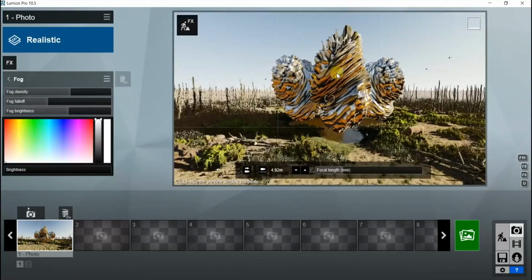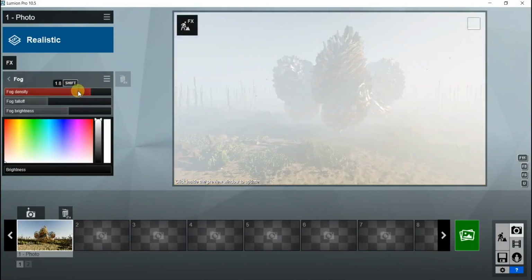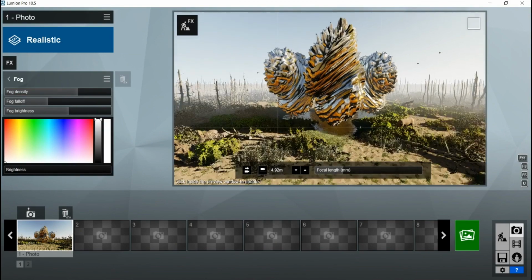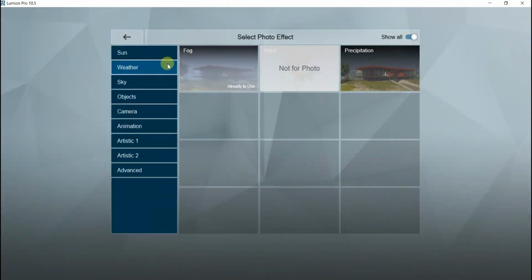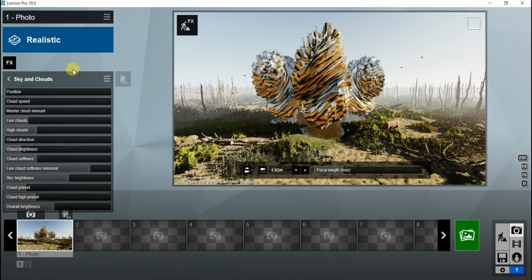All right, that kind of breaks it up a little bit. Let's add in some clouds here. Sky and clouds. Master cloud amount. Let's bring that all the way up. It's kind of a mysterious looking scene there.